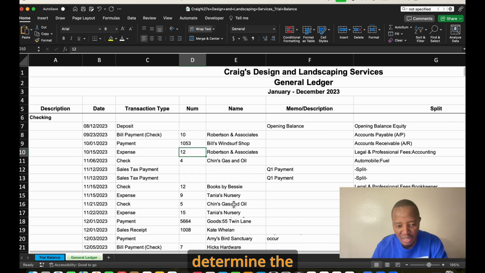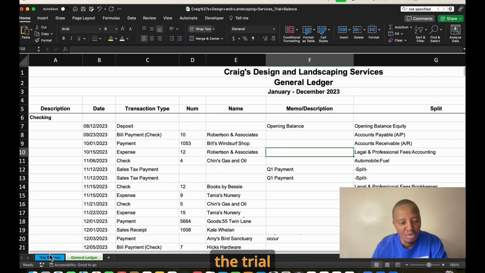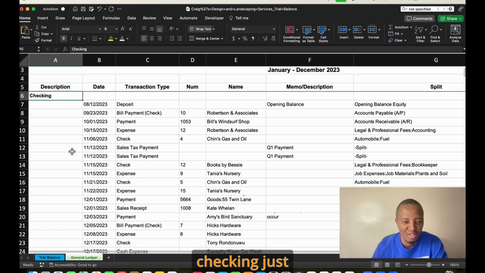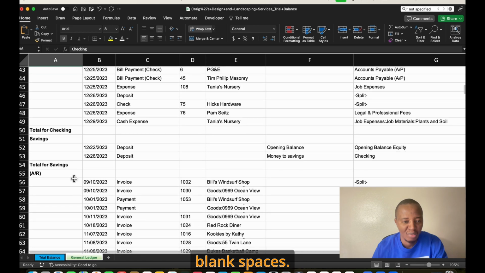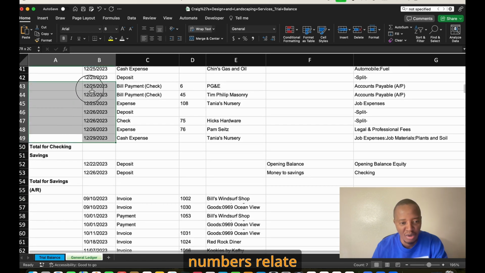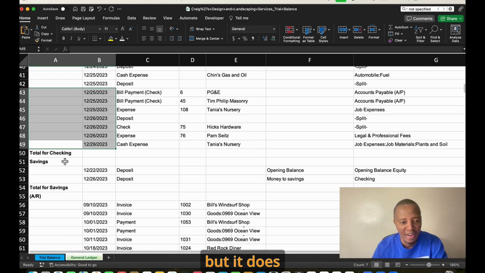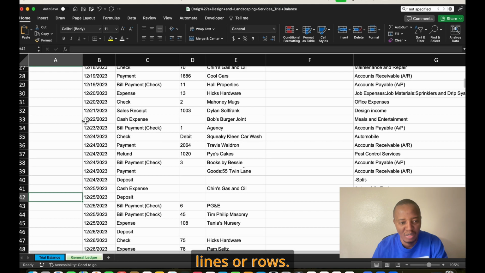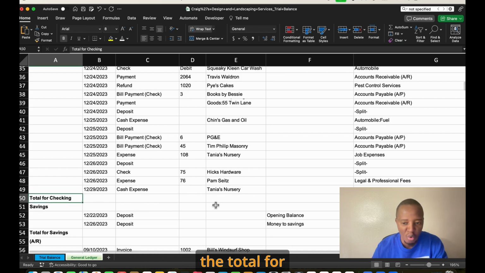How do we determine the completeness? It is by comparing the numbers in this GL data to the trial balance. But right now you cannot do that because these are not apples to apples. You can see checking is just one line and then you have blank spaces. Even though all these numbers relate to checking, it does not include the description for the whole lines or rows. So you can see the total for the checking.